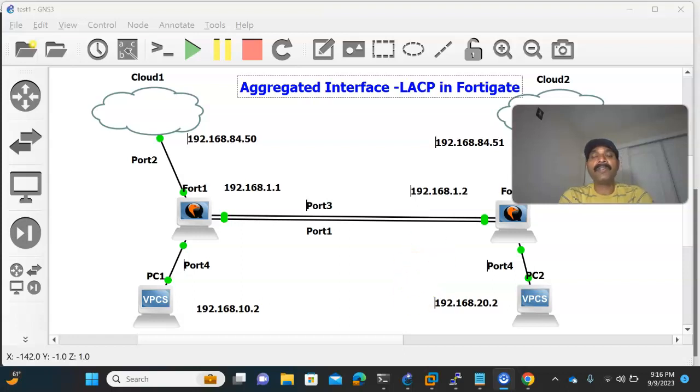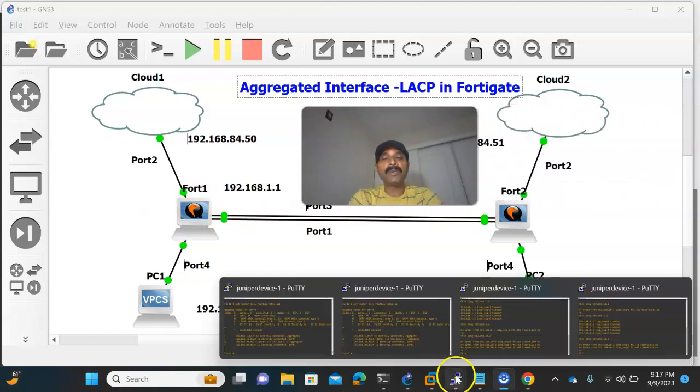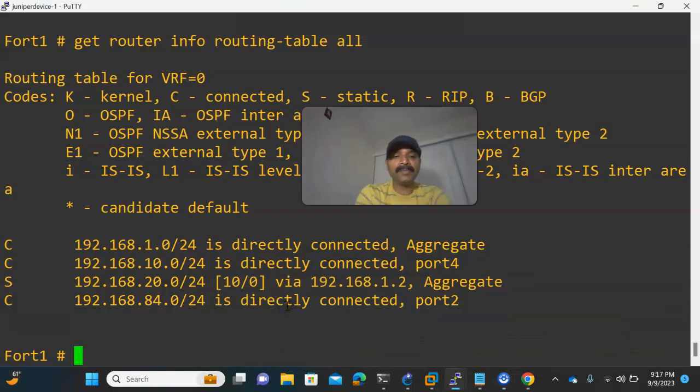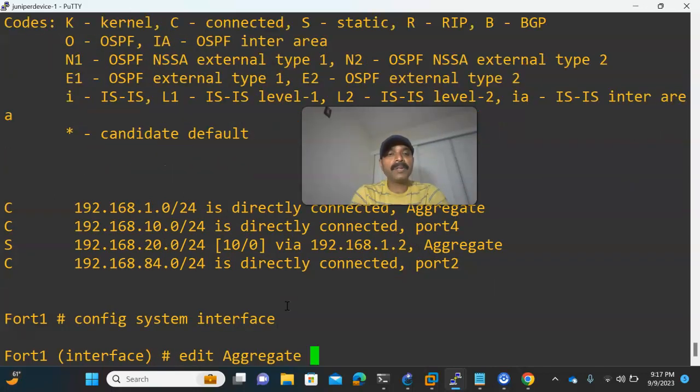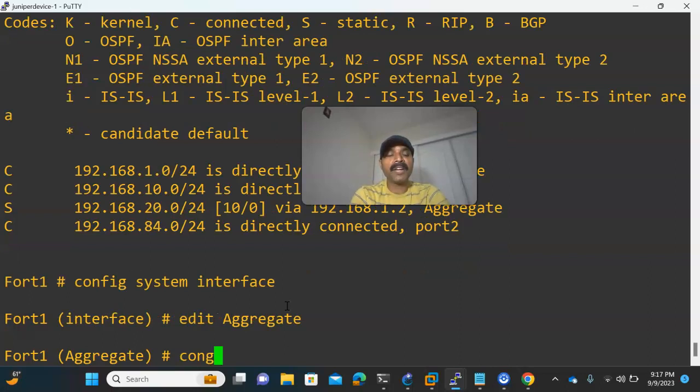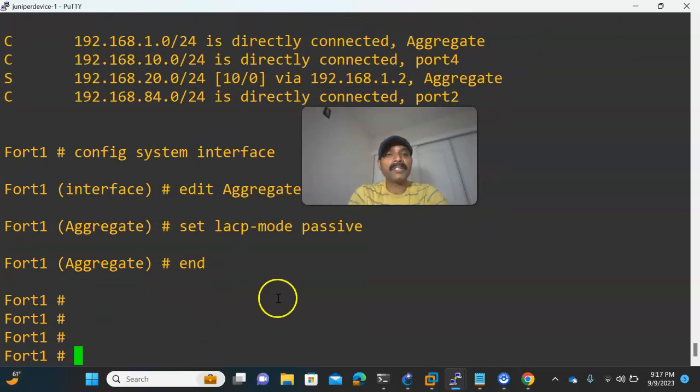For reference, let us check one more scenario. Let us set both firewall 1 and firewall 2 to passive mode, and check the LACP state, whether it is showing as established. Let us go to firewall 1 quickly. Config system interface, edit aggregate. Now let us set the LACP mode as passive and save the configuration.